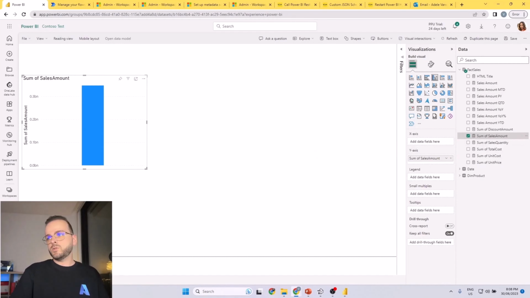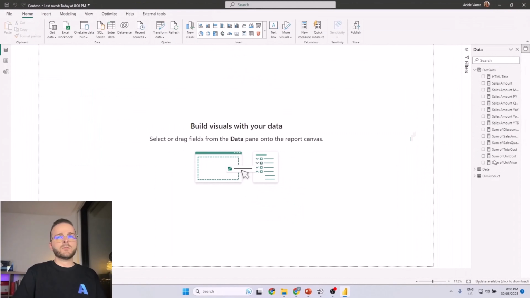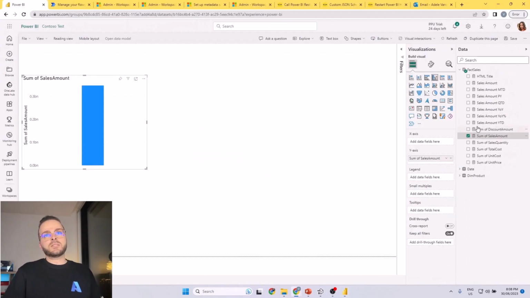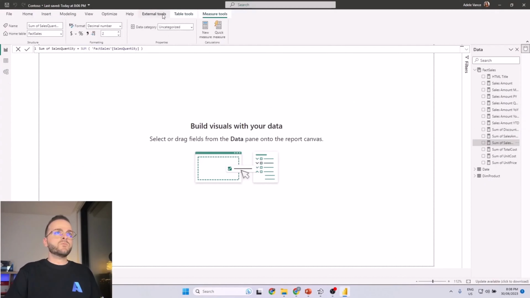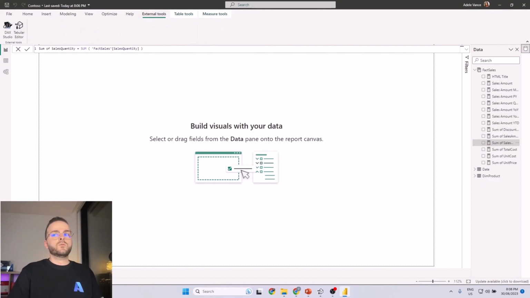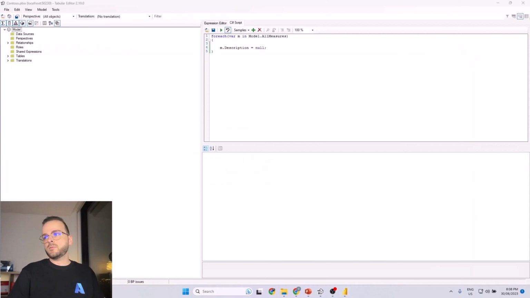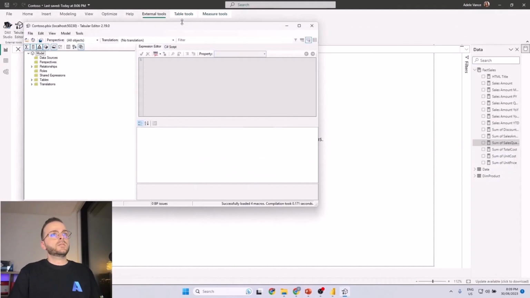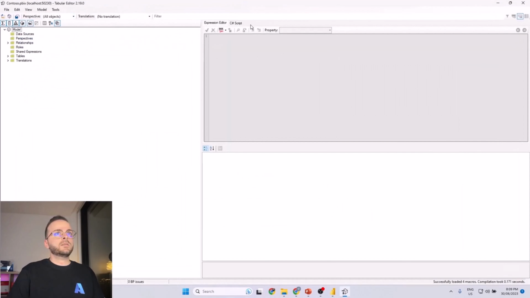So there is one solution for that. I downloaded that file, so here I can see all the measures. But if I publish that on the service, then I can't see that. There is one solution for that, which is to run a script. Let me run Tabular Editor, and here is a script I added.